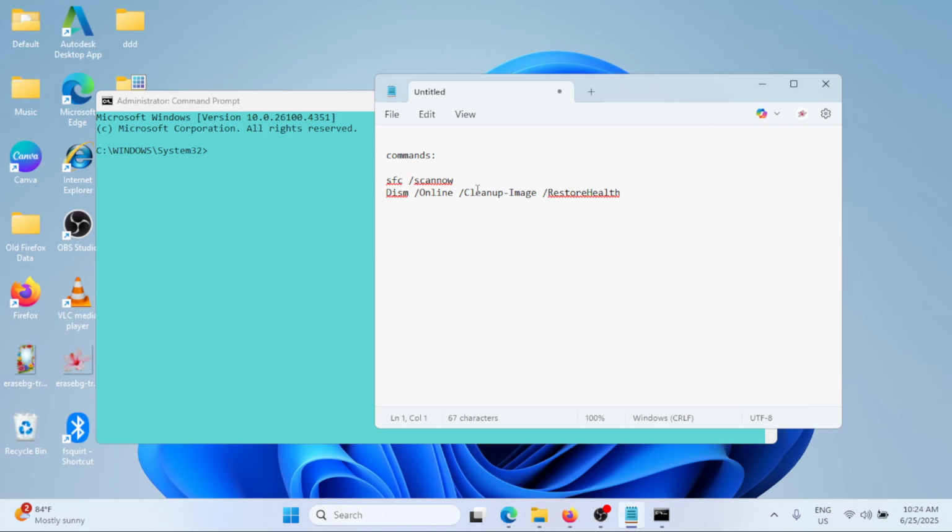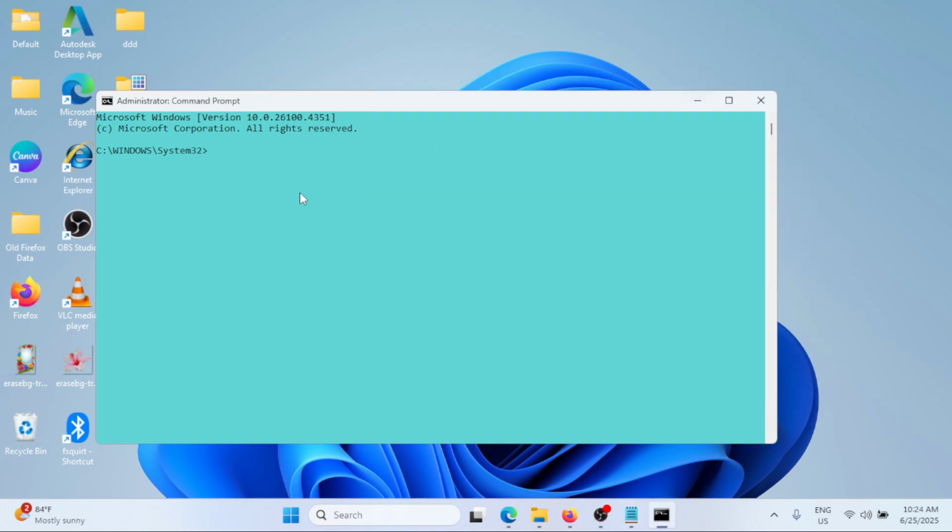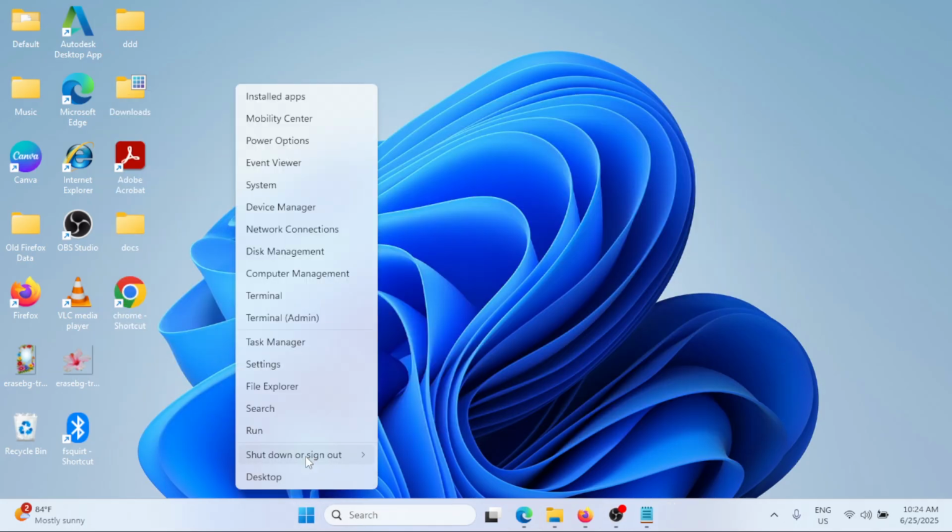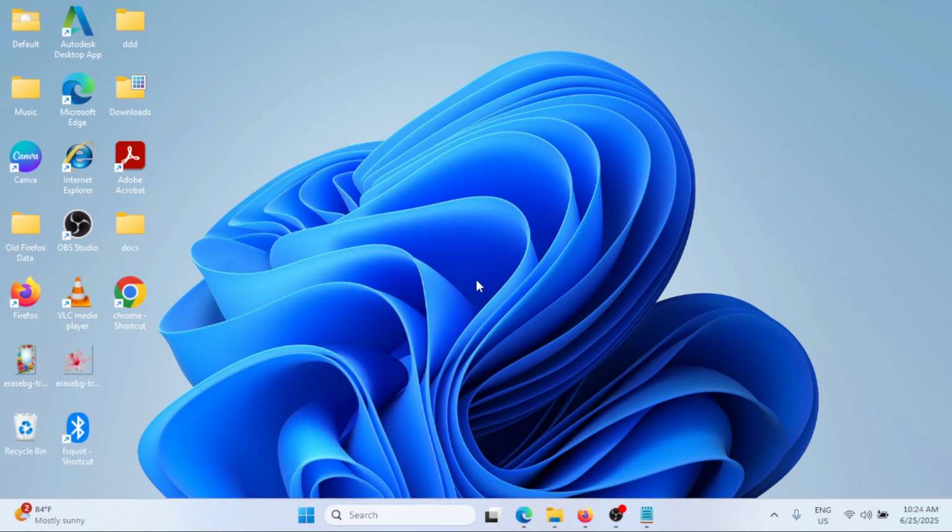In the elevated command prompt window, copy the SFC scan command, which will be posted in the description box below. Ctrl+C to copy, then Ctrl+V and hit enter. The system scan will begin, so simply wait for the process to be 100% completed. Once this is completed, type exit in the command prompt window, then right-click the start button, shut down or sign out, and restart your Windows.